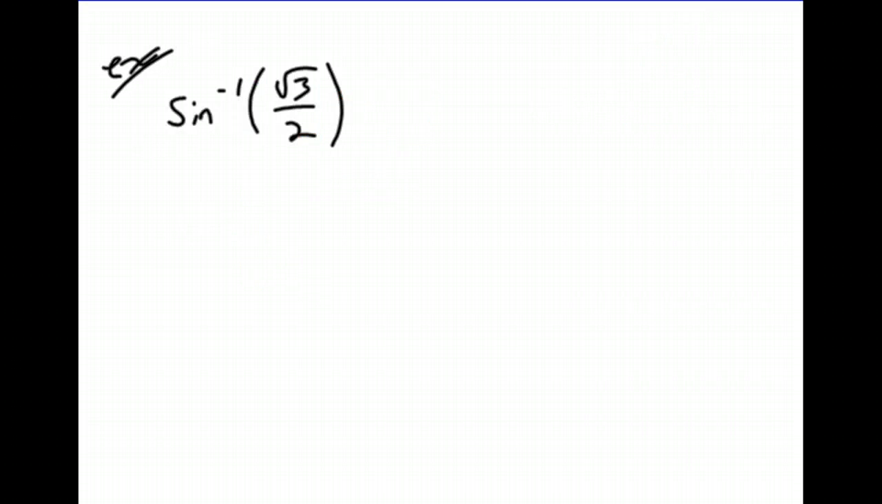Okay, skis, here we go. Mr. Pike left the room, so we're going to see what we can do with the inverse sine.